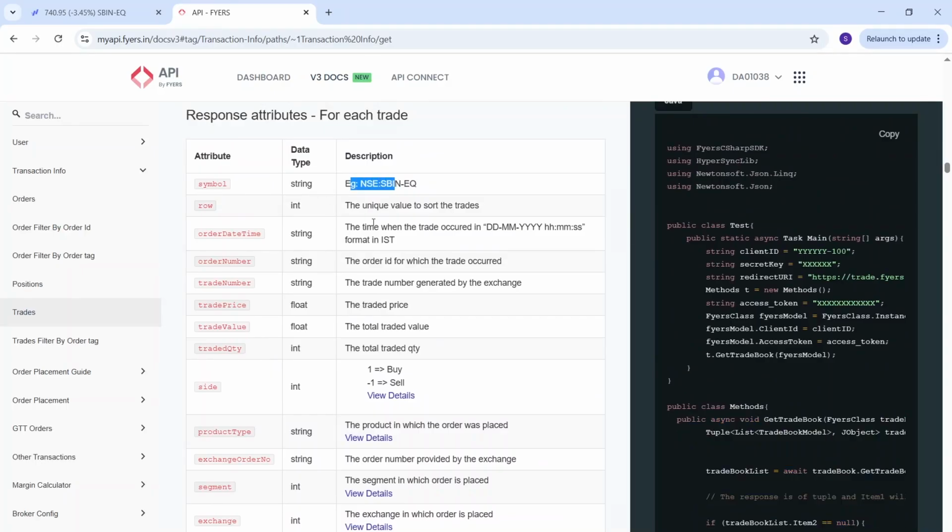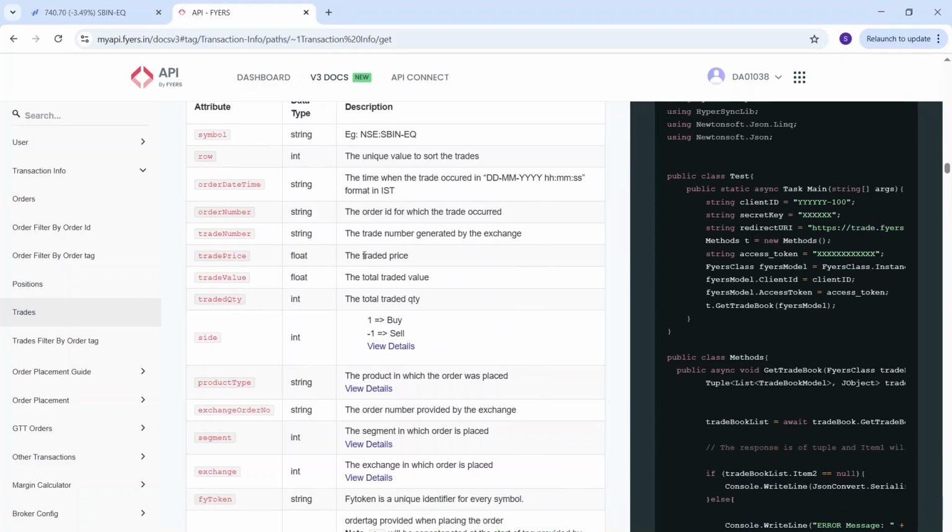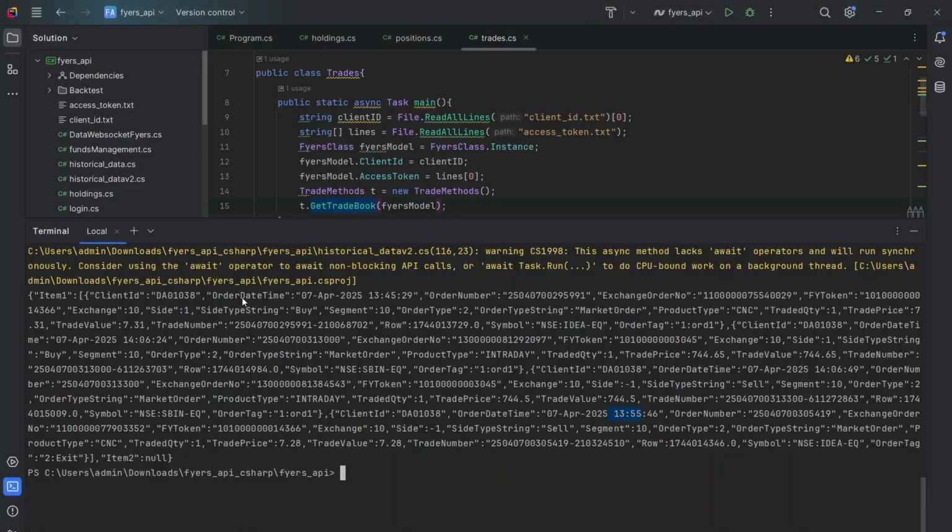You will get the symbol, the order date and time, the order number, the trade number. Then we'll know the price, whether it was a buying trade or a selling trade, and so on. You can see here the trade date, the trade time, the exchange order number, then the side, that means whether it's a buying or selling trade. You also get the order type, that means whether it's a market order or a limit order. So you can see here market order, CNC, then trade quantity, what the price was, and we can get all the information about the first trade, which was Idea, and then it tells you about the second trade also. So that's how we can get information about trades.